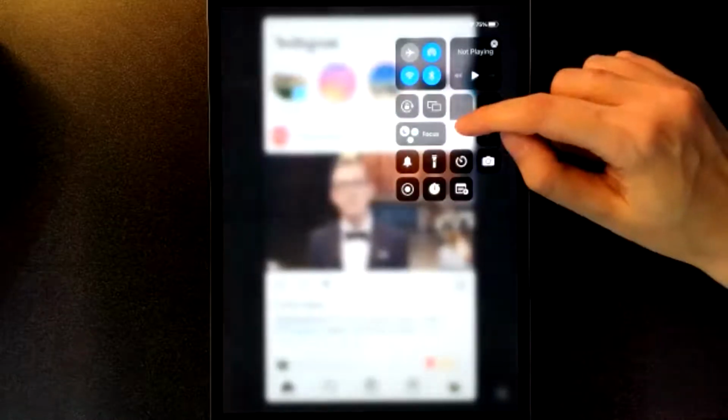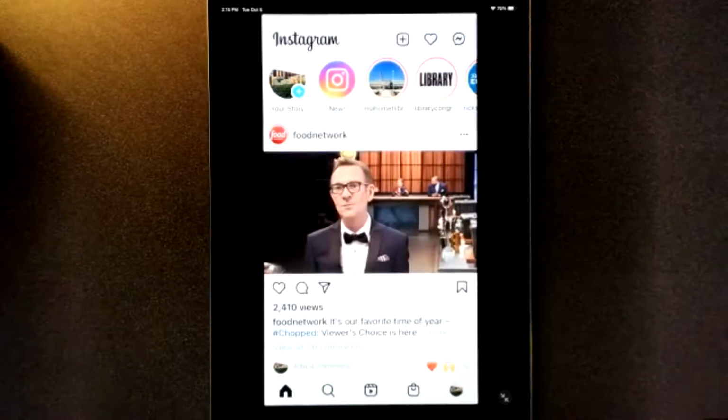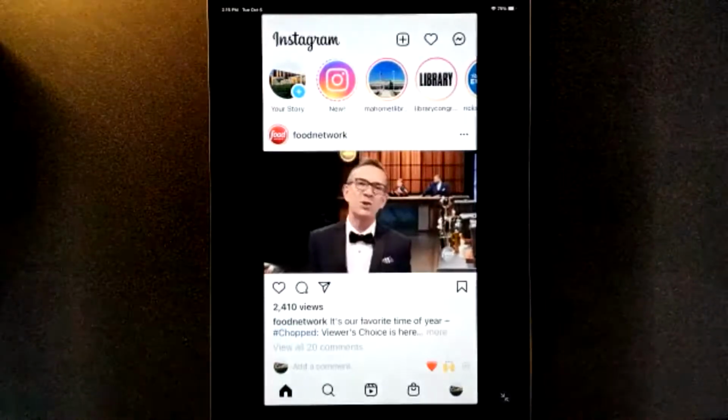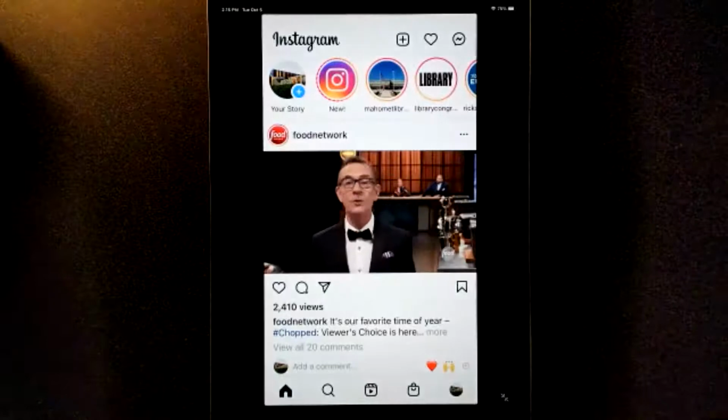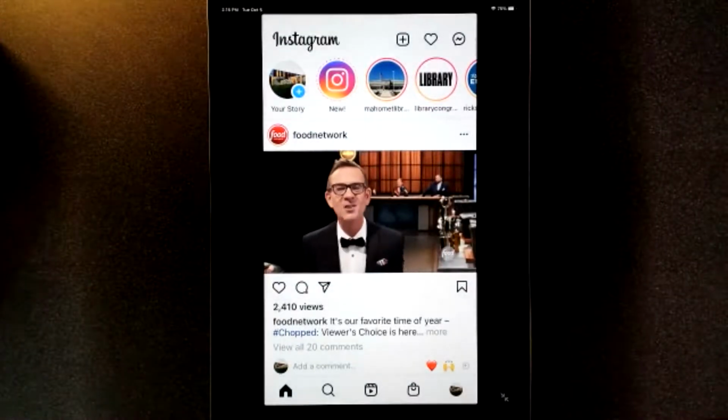Let me lower the brightness on this and see if that looks a little better here. All right, hopefully that looks a little better, not so much blown out with that white in the background.